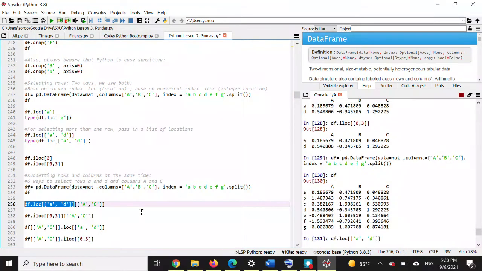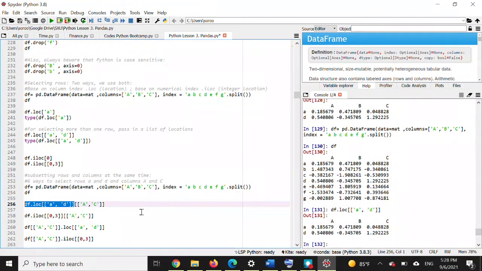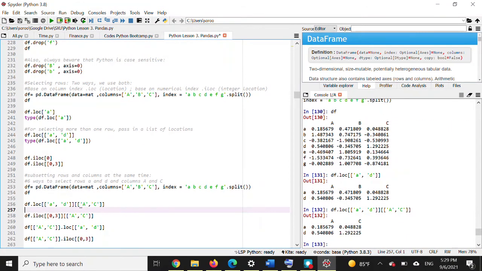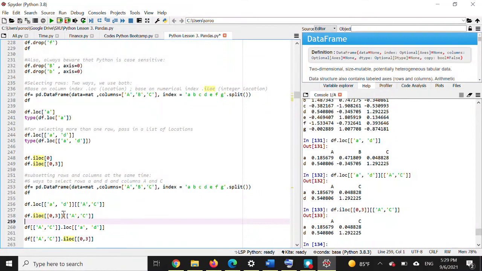If I run only this, I get all the columns, and then off of this I can say bracket and then pass in the list of columns that I want. So it's going to be bracket A and C, and with that I'm going to get this, which is obviously a data frame. Or you can have iloc and then pass in the position of rows and then the name of columns. Or you can say df A and C.